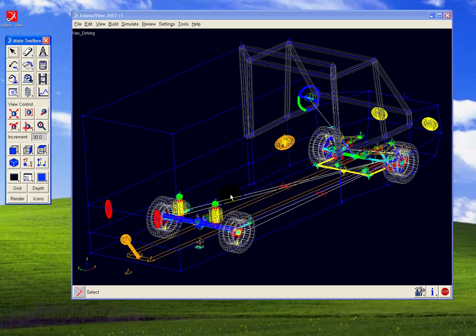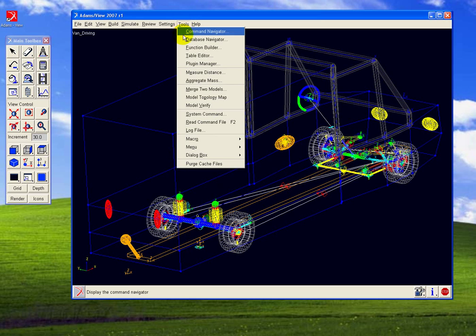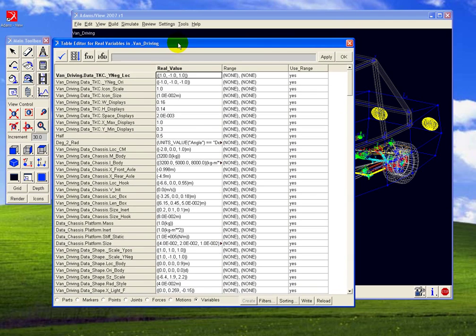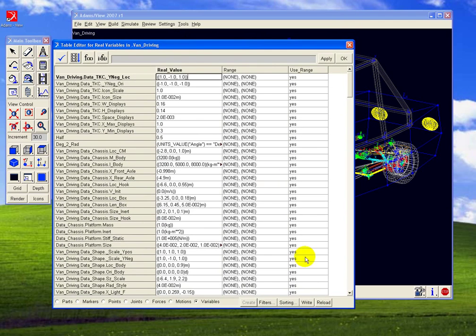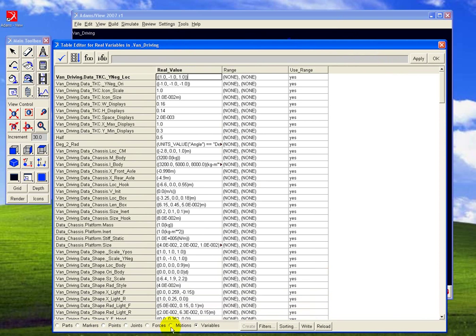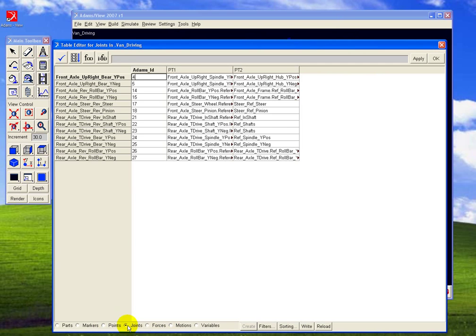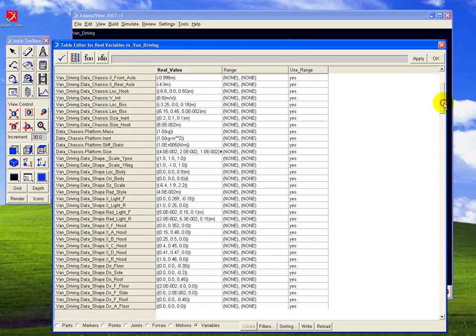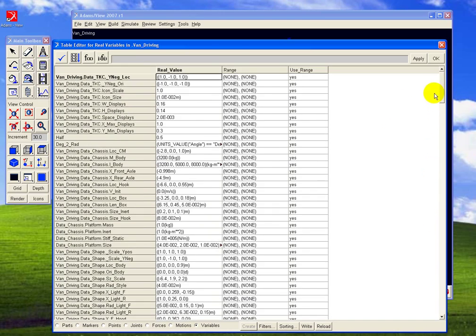The third method for modifying design variables is by using the table editor. This is one of the tools added quite recently to Adams. The table editor actually resembles Excel, a spreadsheet-like approach to model objects. You can click on different types of objects to edit and modify, and of course you can click on variables. So you have a list of all the design variables in the model.